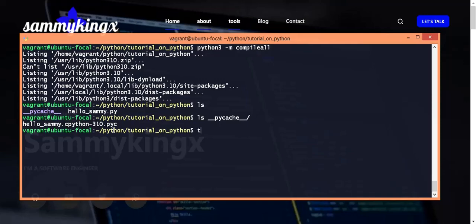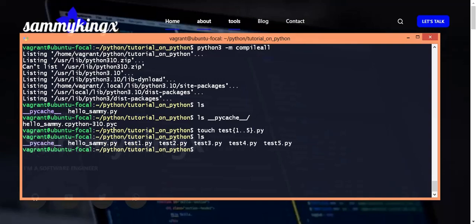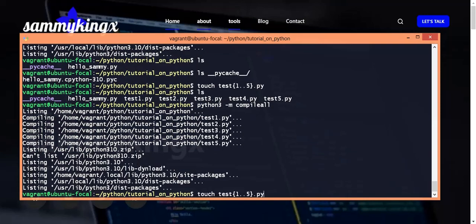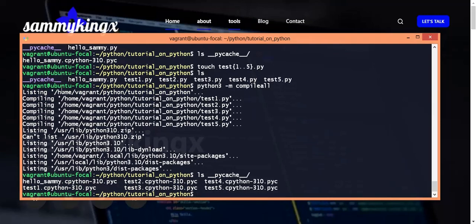If I actually create more files now, let's create test125.py. Then if I do an ls now, if I rerun this again, cool. Now watch this closely. Now you can see that this particular M option here tells the Python interpreter I'm actually using the compileall module, which is actually a built-in module.